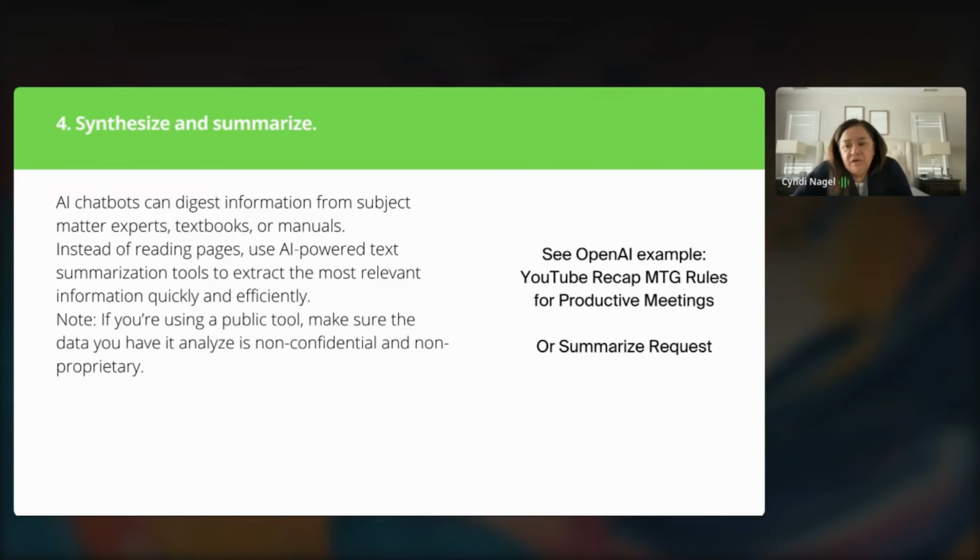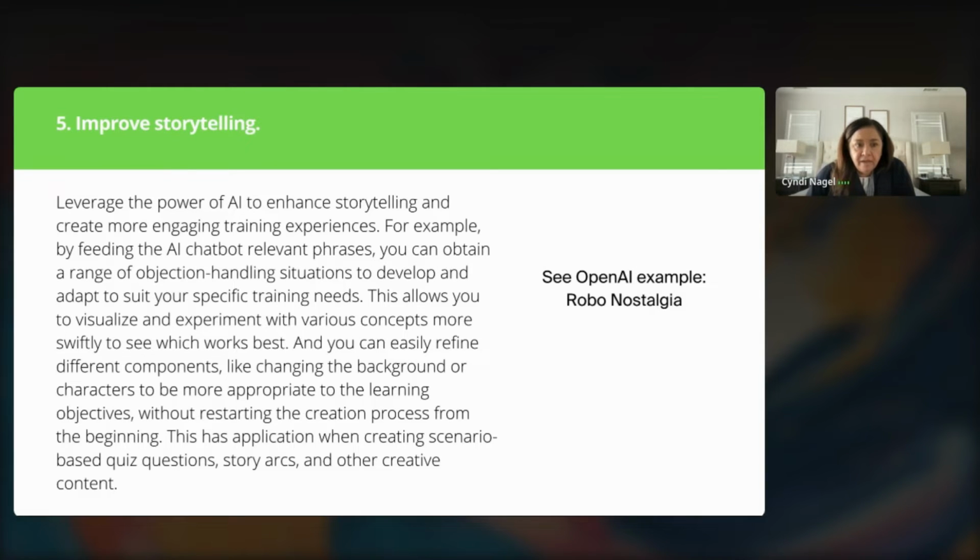Or if it's a lecture and the lecture is an hour and a half long, I can take that whole transcript and have it give me the 10 key learning points of that. And I'll show you an example of that when we go back into my AI.